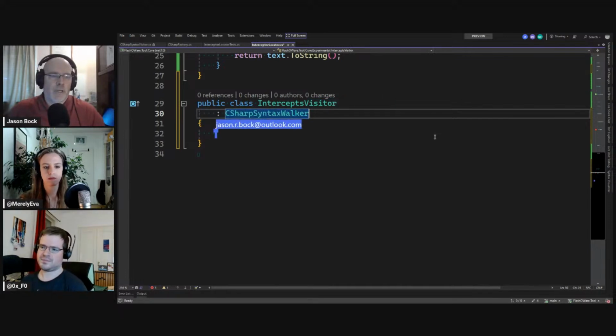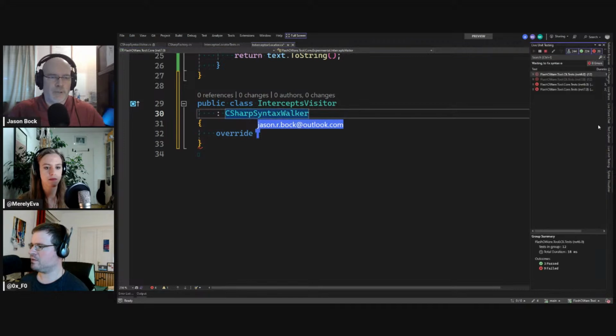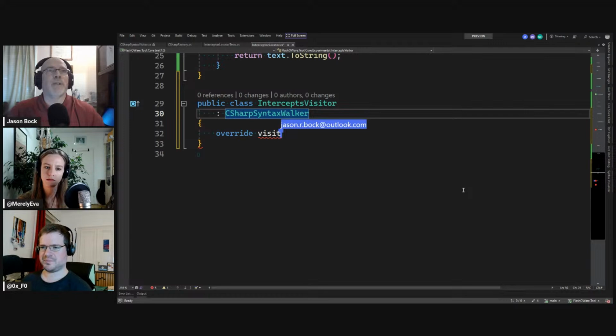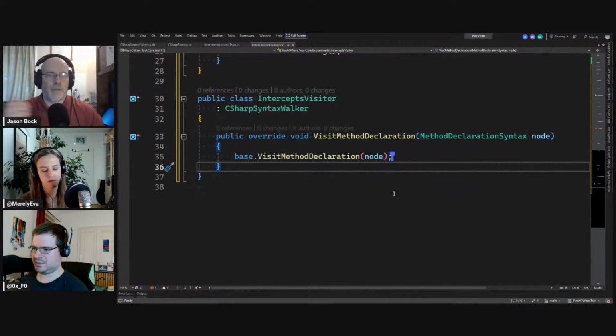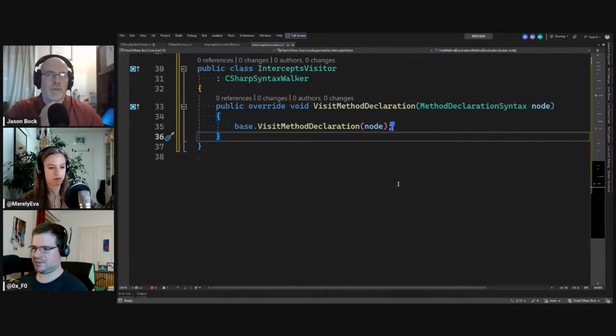So in this case, it should be the override here. There should be like a visit. Now this is gonna be interesting. Yeah, there's no interception here, but we'd have to find a way to say visit method declaration. Because then we would want to look at the node and say, what are the attributes on the node?